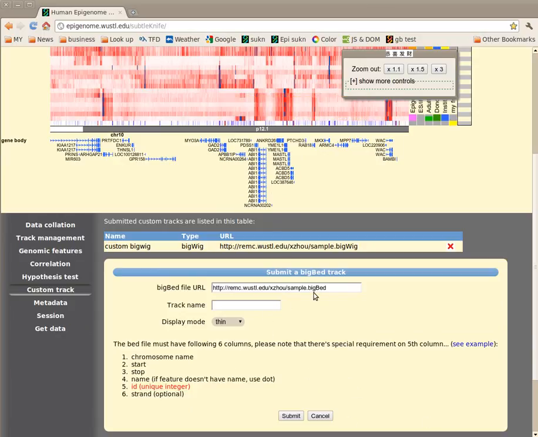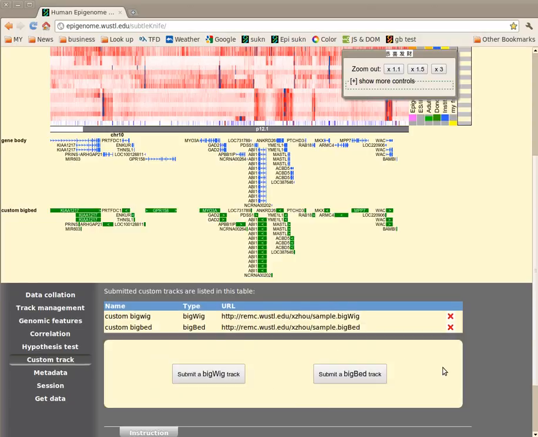Okay, I also got a sample bigbed file here, and the only necessary step is to name it custom bigbed. Change the display mode to full and just click submit. So you see we got it on here. This is a custom bigbed track.